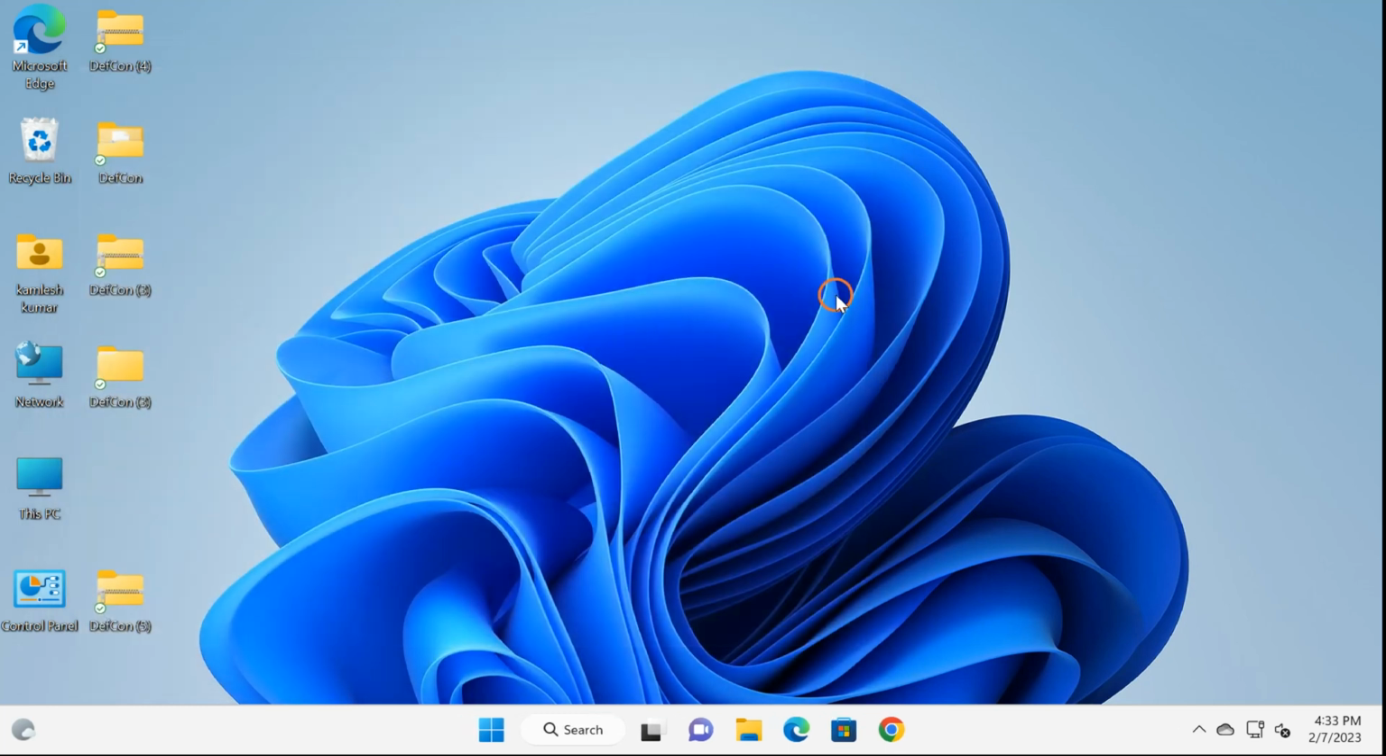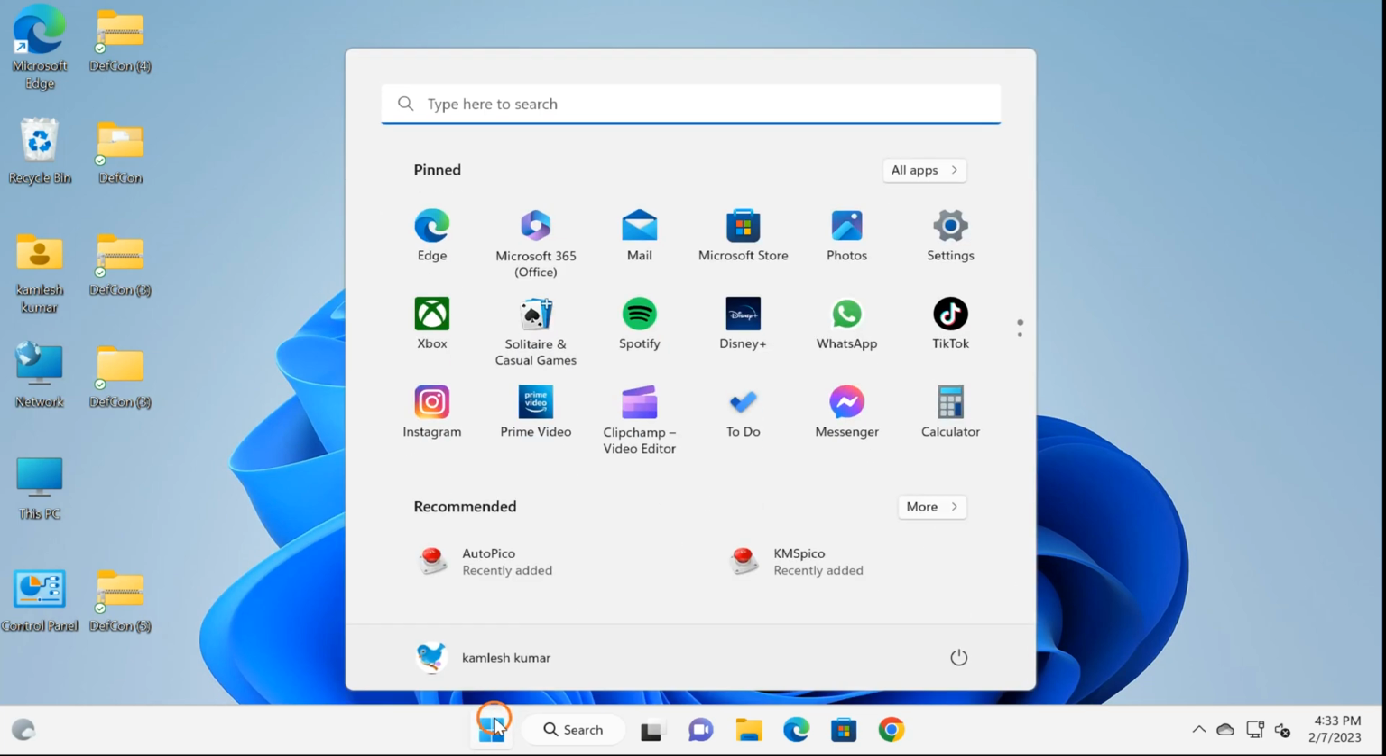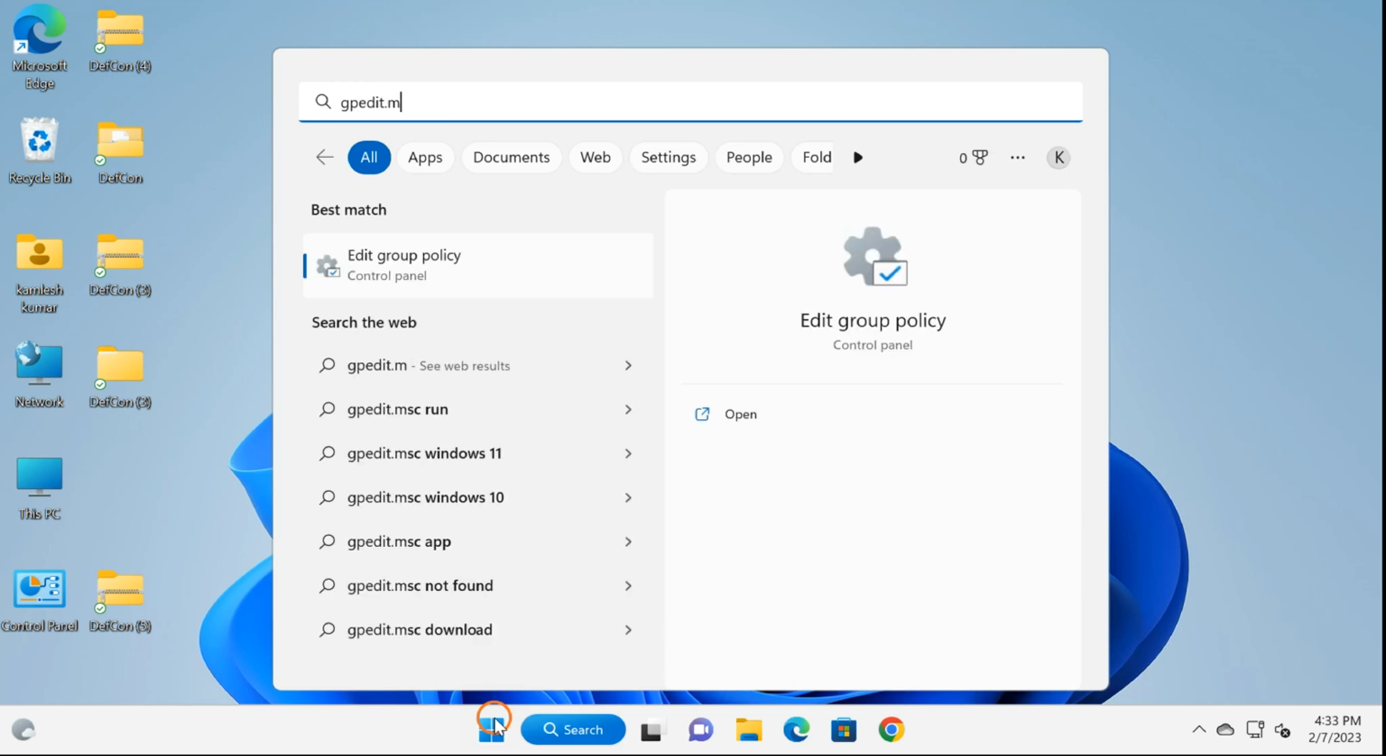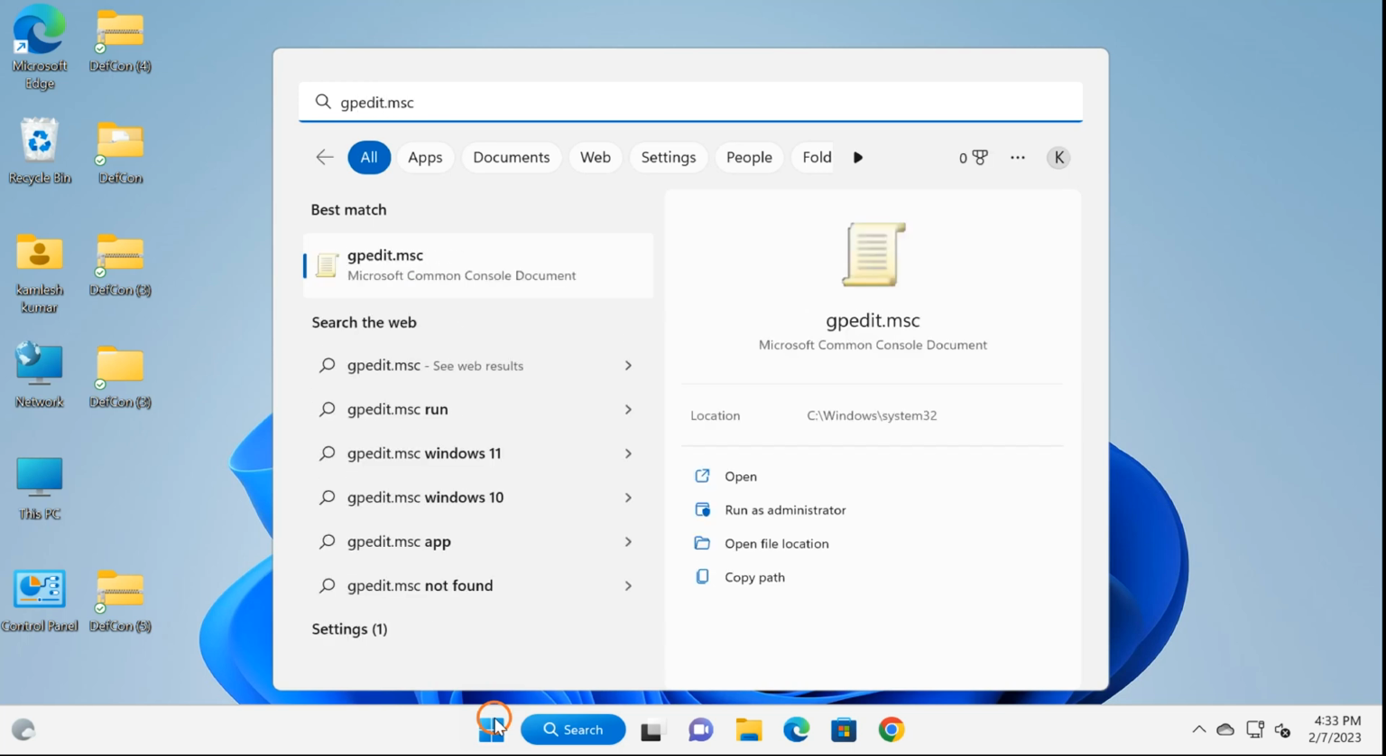The next method is the local group policy editor. For that, click on the start button, and here type gpedit.msc or local group policy editor or group policy editor. You can type here, and after that you will find gpedit.msc or group policy. Click on this link.